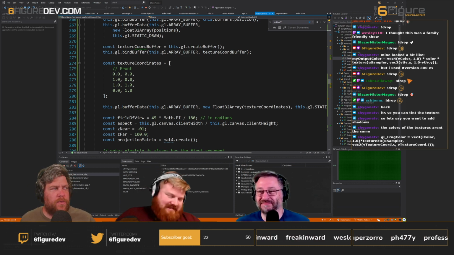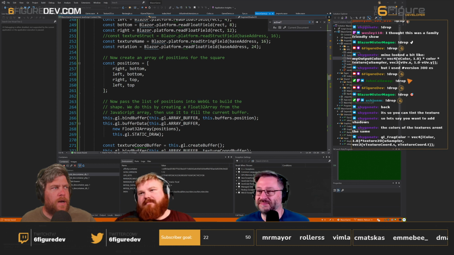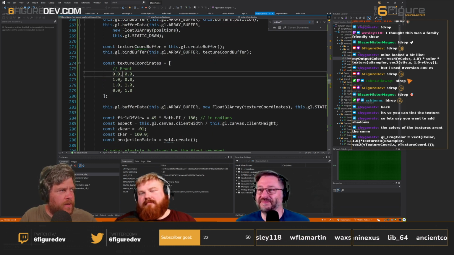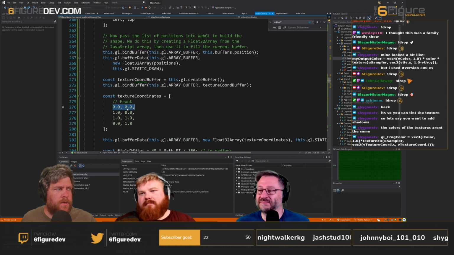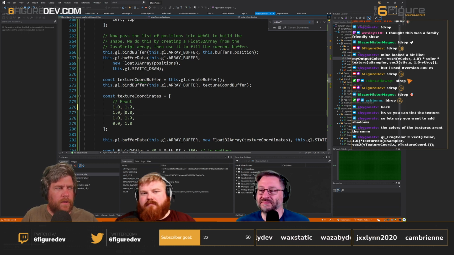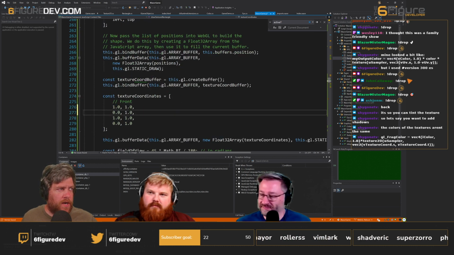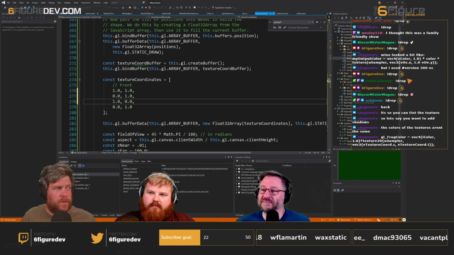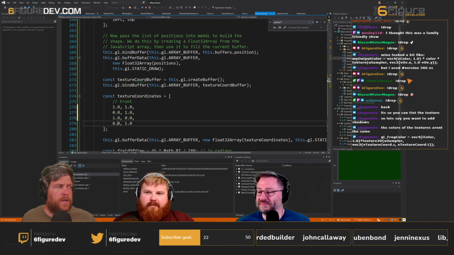Okay, because we had a pattern for this right here. We just need to, so it's right. I can look at this all day. It's not going to make any sense. Let's just change some stuff. So let's put the right bottom. So I think this is 1-1. And then left bottom. So this would be 0-1. And then right top. So 1-0. And then left top would be 0-0.